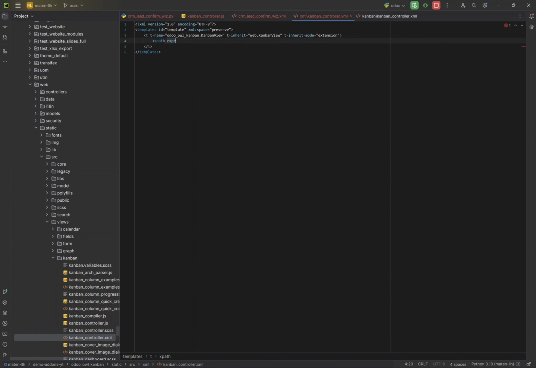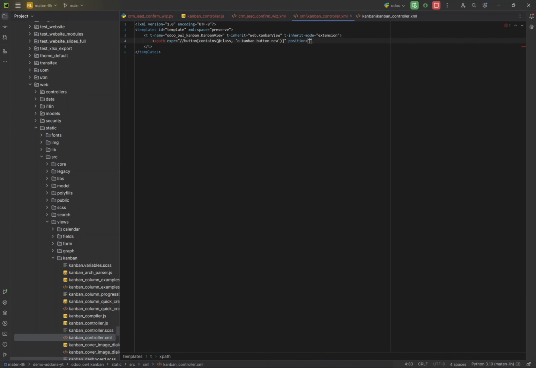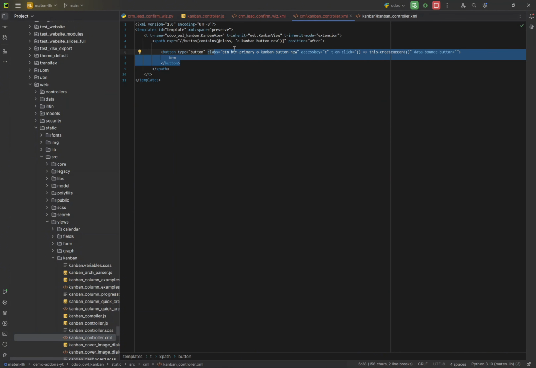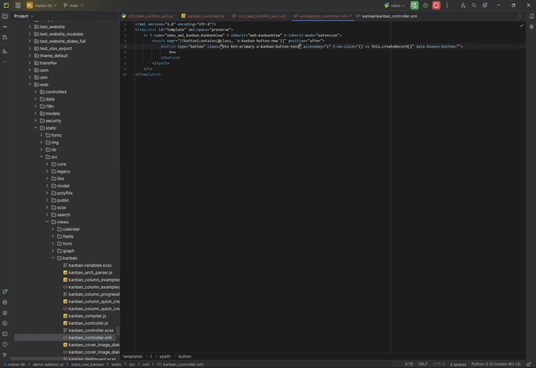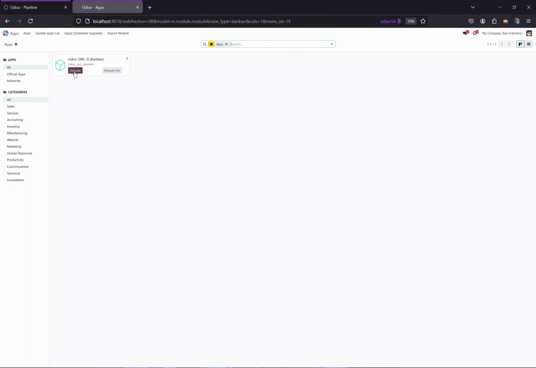Now I'm going to use the XPath to place my button after the new button. For that I'm going to use the class name as an identifier, which is this one. Let's copy this and put it here, and after this button we are going to add our own button. Let me just copy this code and use it. Let me rename the class and rename the text, and let's keep everything else as it is for now. Now let's just restart and activate our module to see the changes.